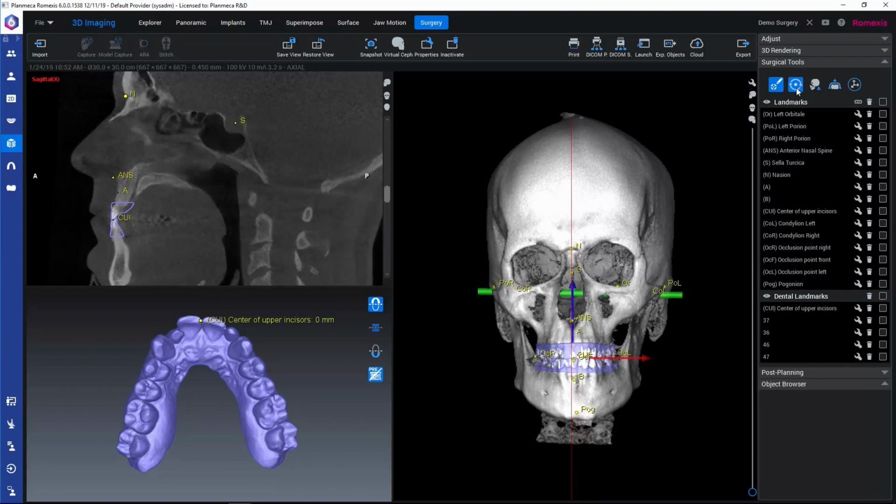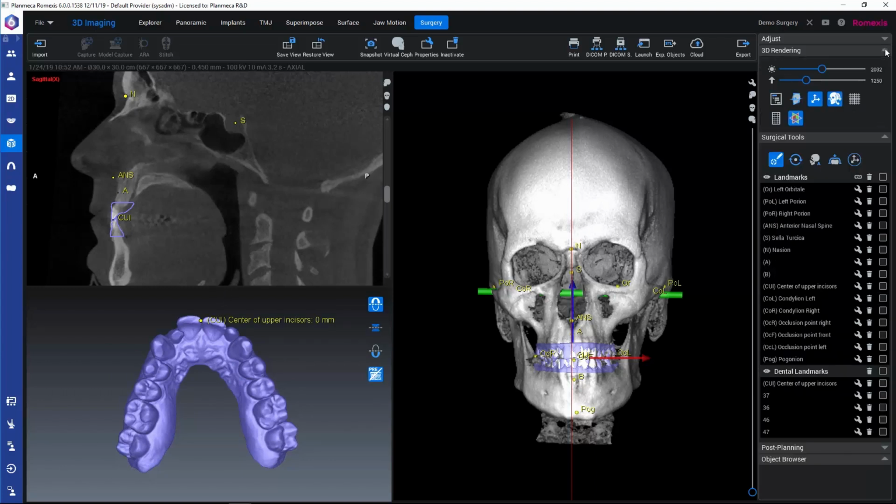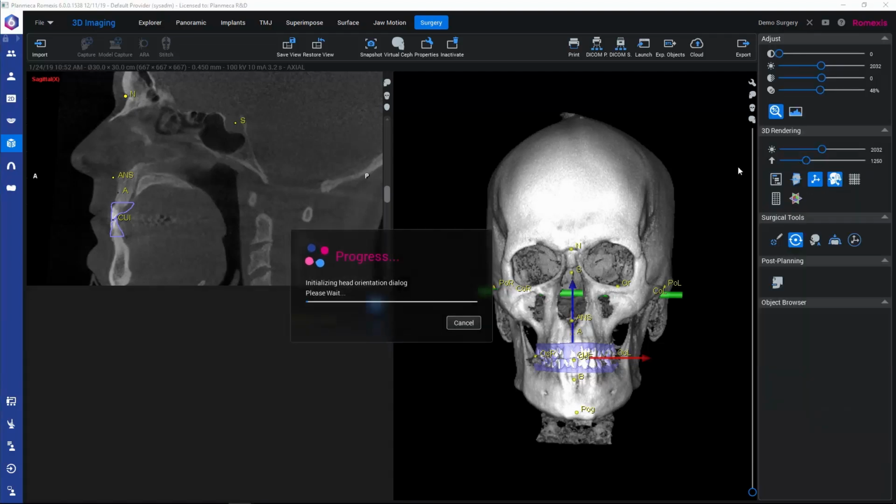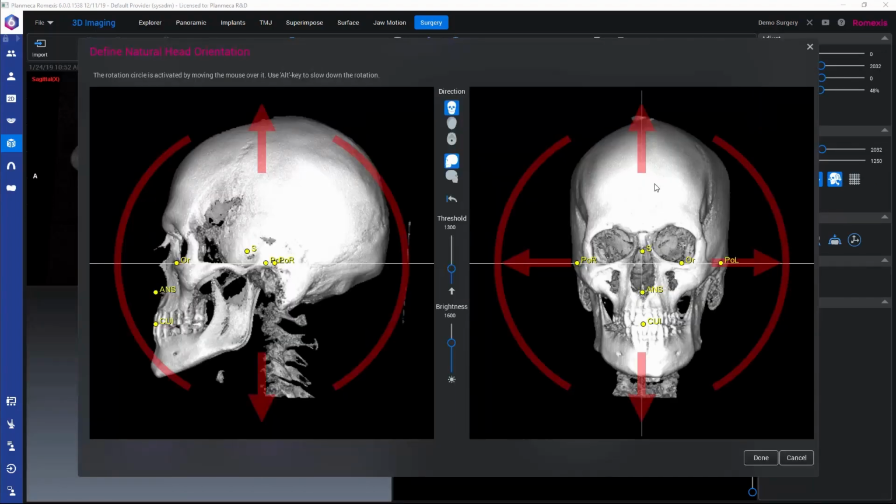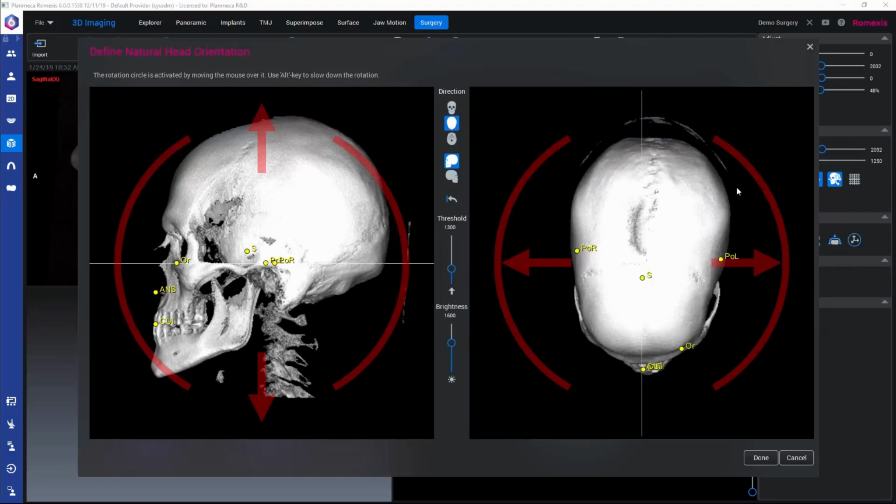So once all of these landmarks are defined, the software gets information for the right head orientation, but next we can still manually adjust the right head orientation, because our patient might not have that symmetrical anatomy. So here we have the possibility of still defining what is the correct head orientation in our opinion.